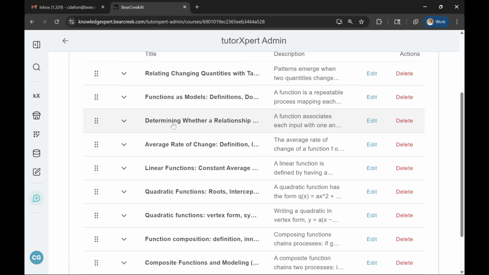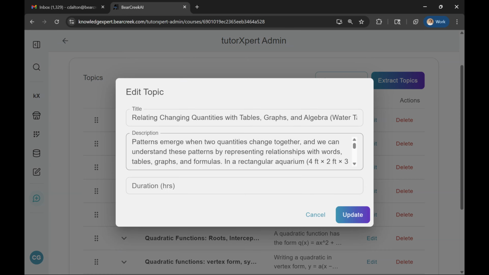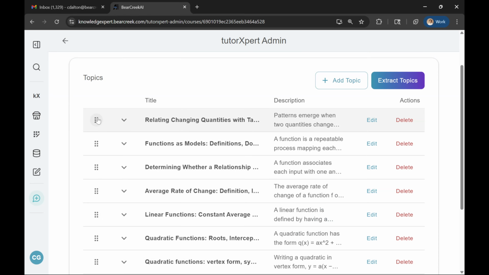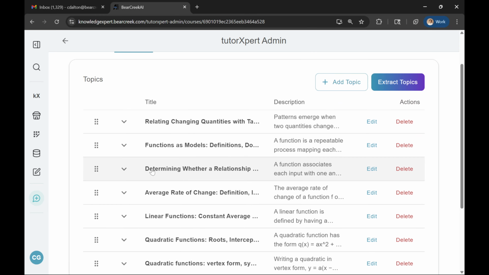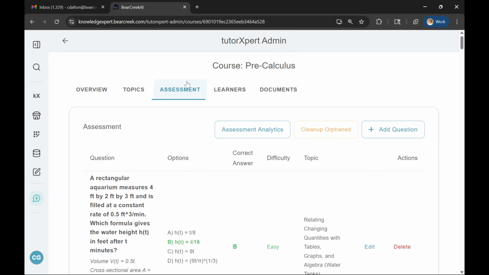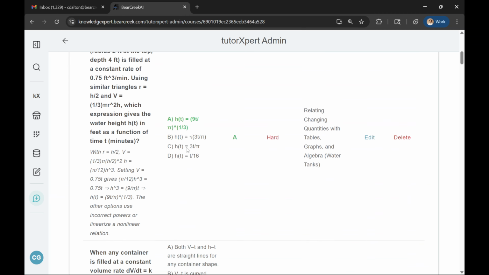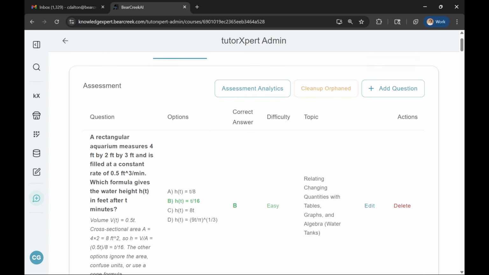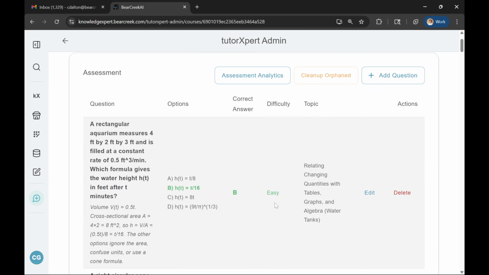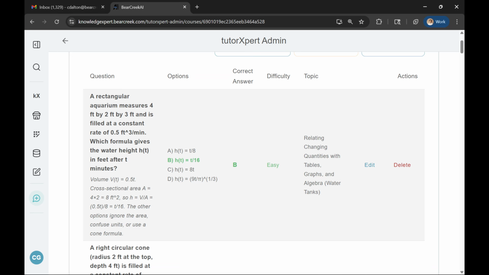We can scroll down through these, of course, edit as needed, the title, description, or duration, and then rearrange in a different order as well. Now for every topic that's extracted from the document, we also have assessment questions. So here you can see we have a number of assessment questions ranging from easy difficulty to hard difficulty. And these are all multiple choice questions, each with the question text, an answer description, the options A through D, and then the topic that they belong to, in this case relating changing quantities.